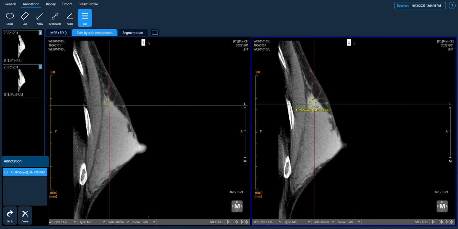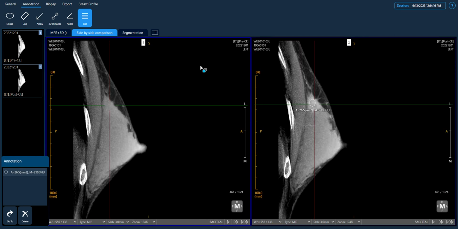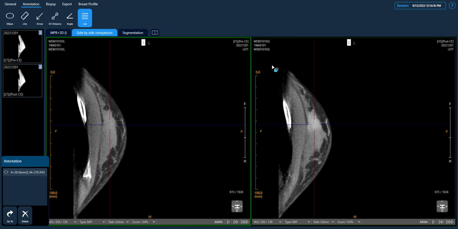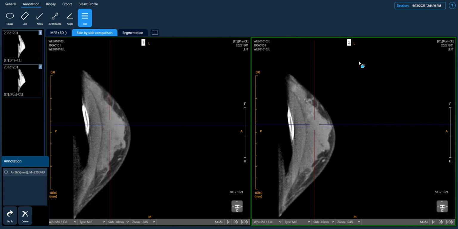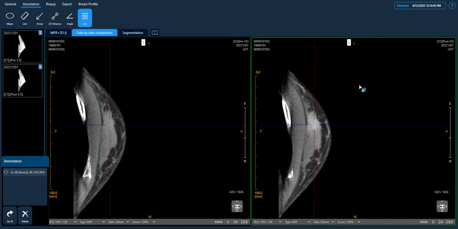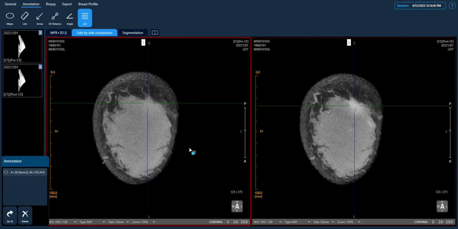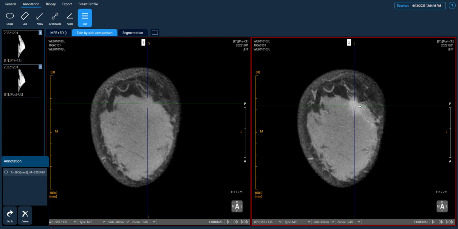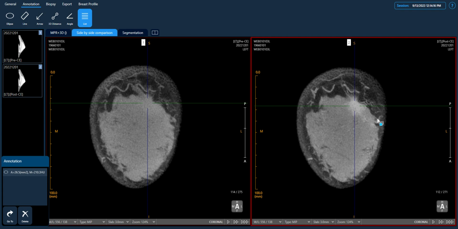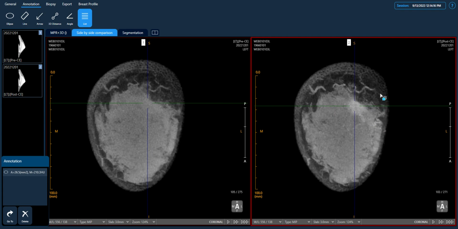We can move the crosshair to the suspicious findings and examine other planes. While we are examining the extent of disease, we do find that this enhanced area covers a wider volume in the dense tissue.